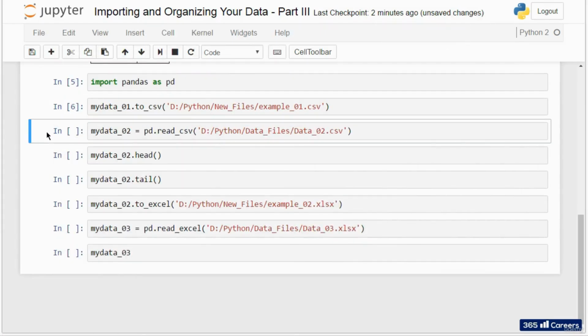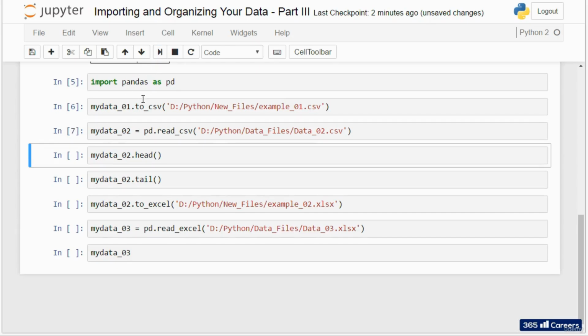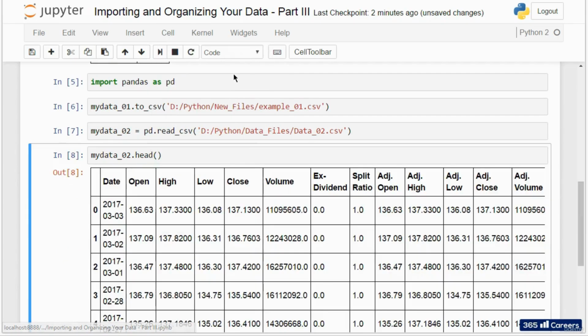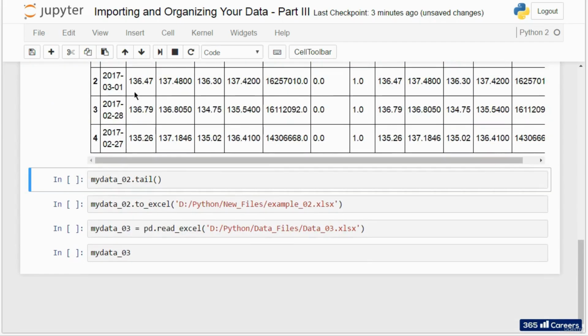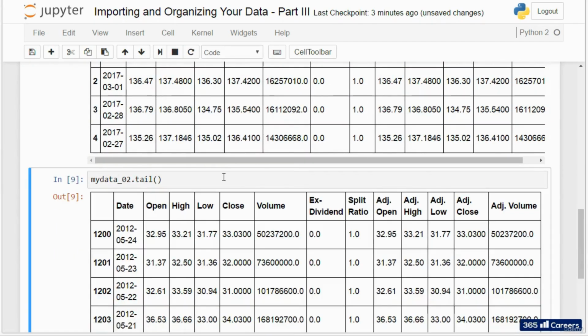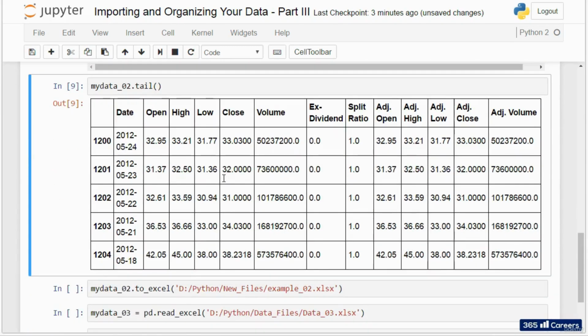Logically, we could also open a comma-separated file. The method to use here is read_CSV. We must comply with the same rules about specifying the directory of the file. Our object is called MyData02. Let's check its first and last rows. Great, it all works.